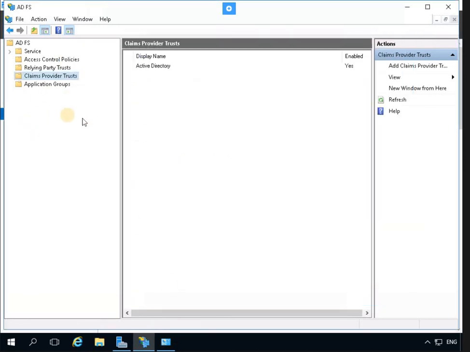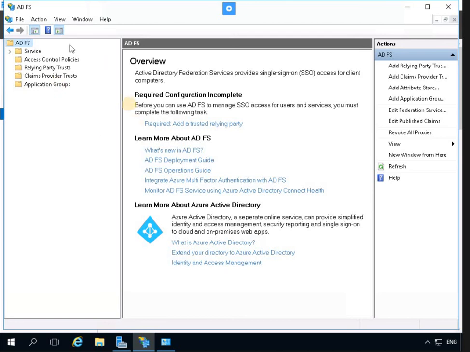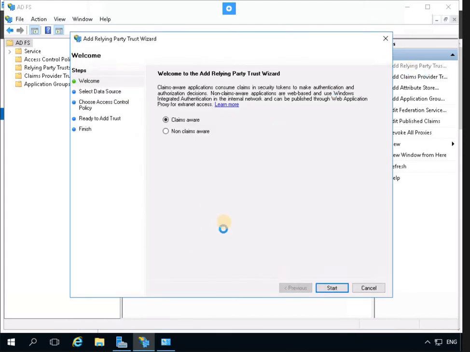So done. So just ensure the ADFS management window is open. So here you can see, just click the ADFS folder. So just navigate to the action center. Okay, here add the first one, add relying party trust. Okay.